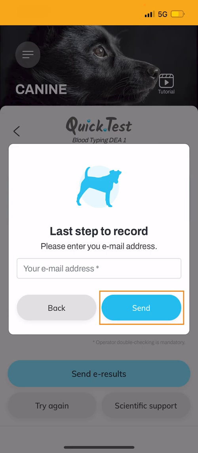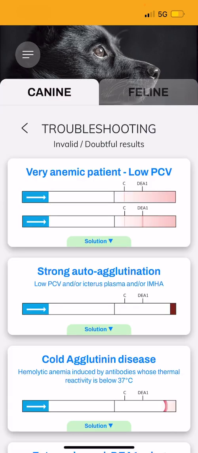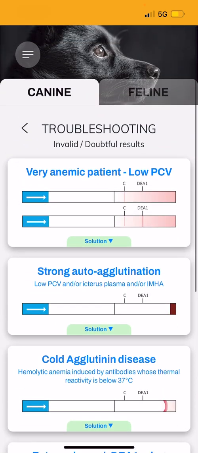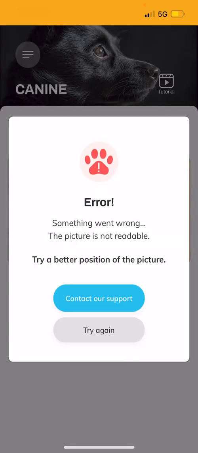The second scenario that can occur is that the test result is displayed as invalid on the application. There are 2 different solutions to this scenario. You can either click on Troubleshooting and deduce the problem on your own by looking at the different subsections, or you can click on Scientific Support and directly contact our scientific support team, who will reach out in the next 24 hours. The third scenario is a transcribed image with error written in big. You will need to proceed by retaking a picture of the test, making sure it is clear and visible. Just one tiny detail to be careful about.